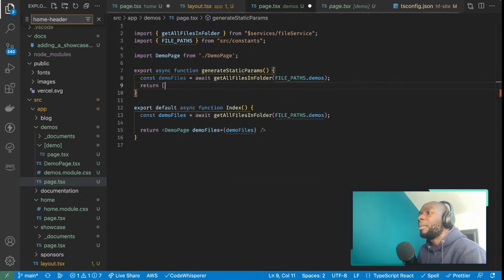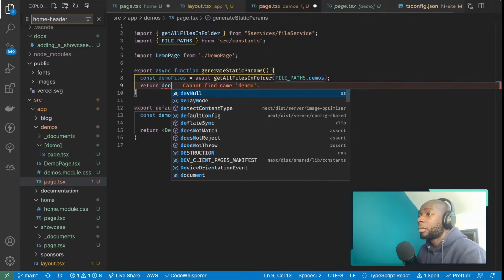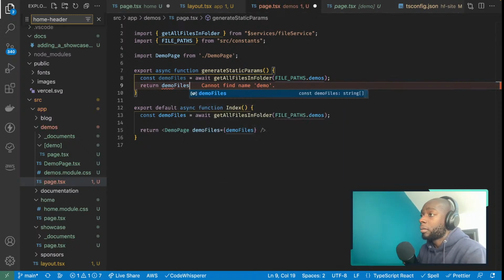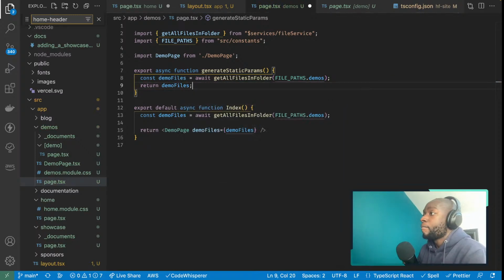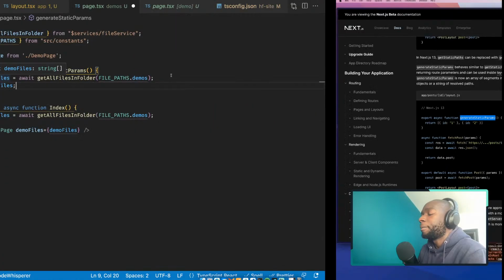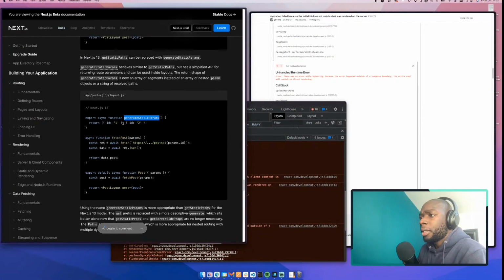Well, let me return demo files. Okay. So that's returning an array of strings, right? So is fetch. Okay. Get static paths, generate static params. Okay, that's fine. Yeah, but I'm not doing a fetch.